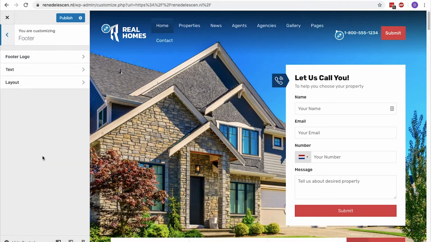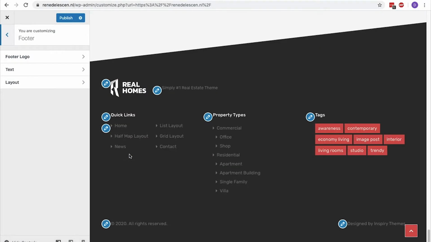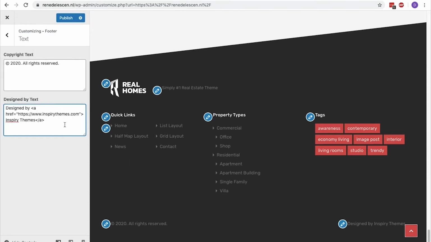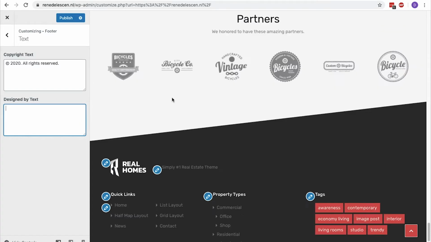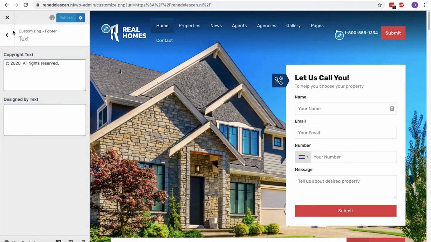Next we go to the footer area. If we scroll down, you can click on each pencil to change the information. For example, click on the Design by Inspiry themes. You can remove this text and instead add some hyperlinks to your site's privacy and disclaimer pages. I will show you that later on in this video.